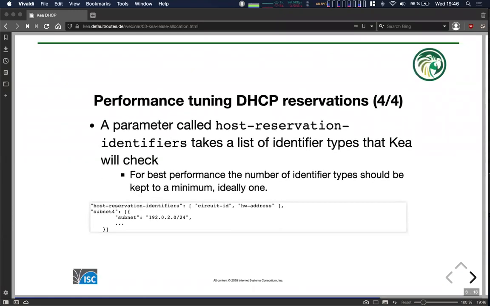So you can tell Kea which kind of identifiers you use for reservations. And then Kea will only check and will only extract these identifiers from the incoming packets. In this example here, we check only for circuit IDs and hardware addresses, but not for DUIDs and not for the flex IDs. And you get the best performance if you limit the identifier types ideally to just one type.